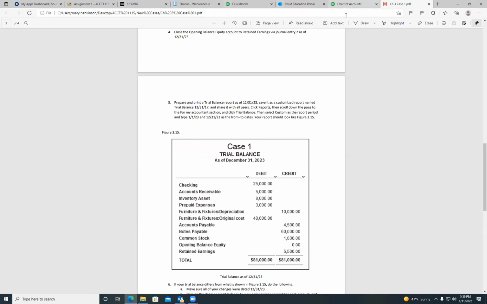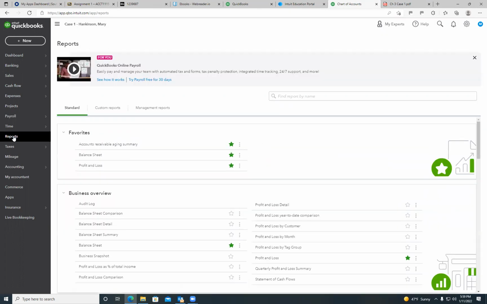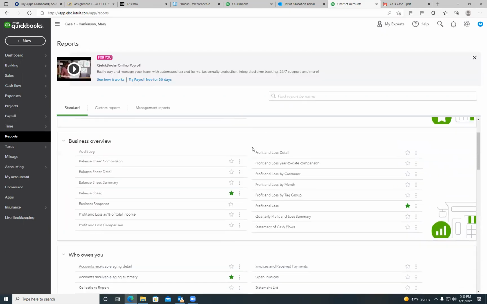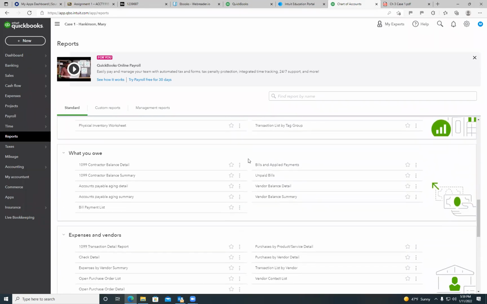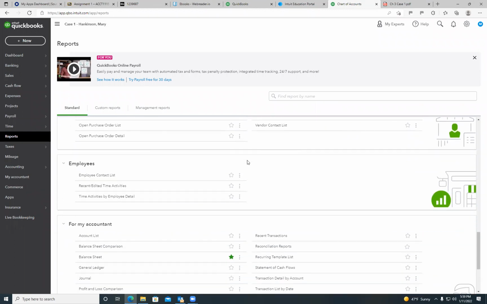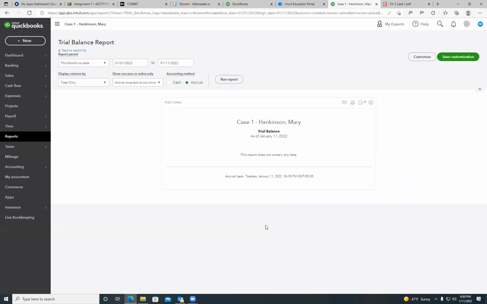Okay, so how do we do a trial balance report? All right, so we come back over here, and on the side we have reports. Go ahead and click on that, and you're going to see a whole bunch of different reports that you can use. So we're going to scroll all the way down to the bottom, and you see trial balance. I want you to put a star there because that's going to create a favorite for it, so you don't have to constantly look for it, and click on trial balance.